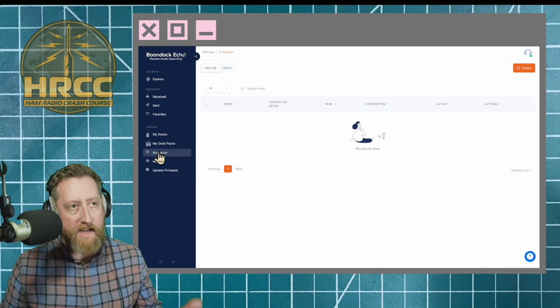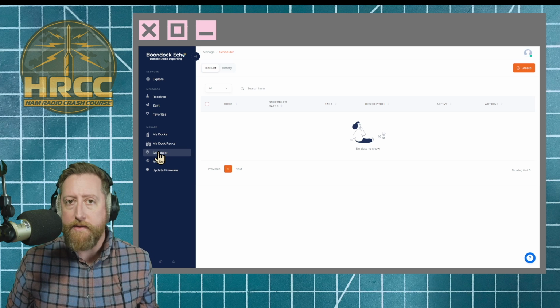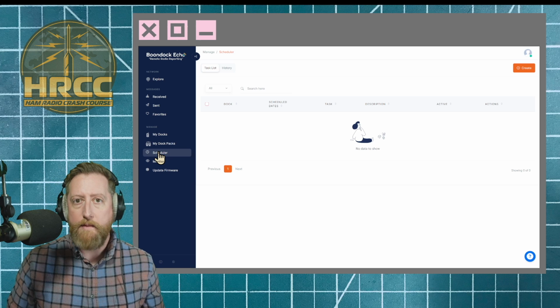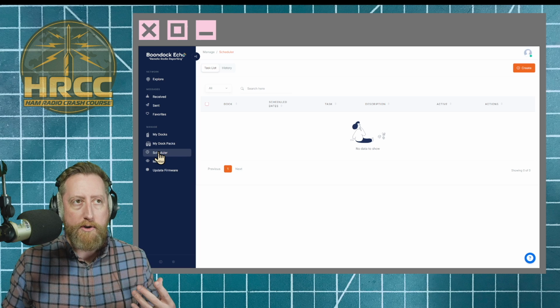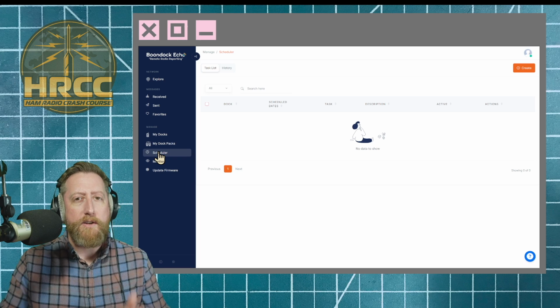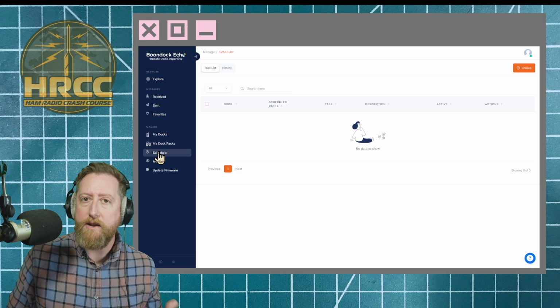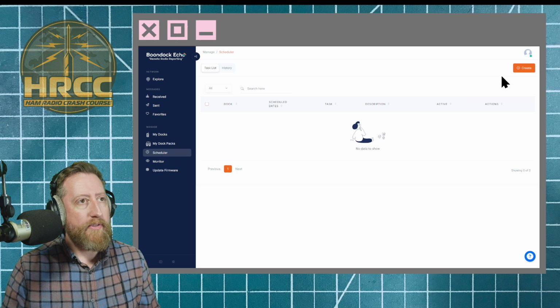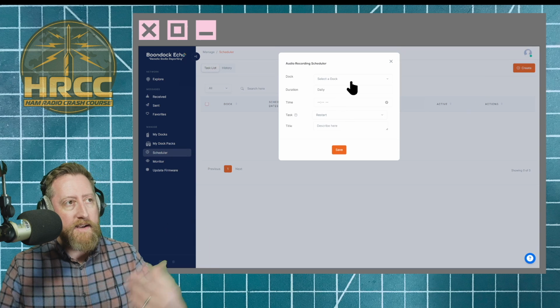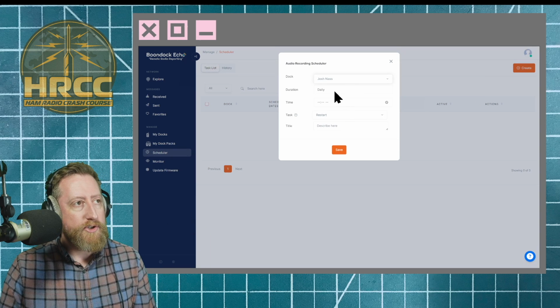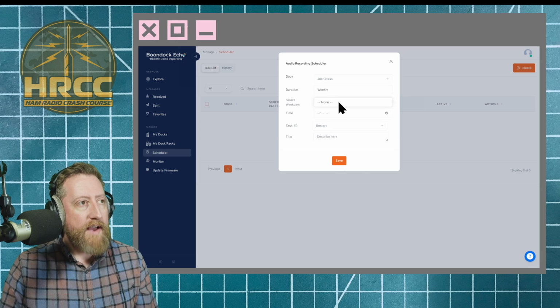Scheduler would be for scheduled recording. So if I knew that there was a net that was going to be on at a certain time and I was on that frequency, or you are listening to a repeater and you wanted to capture a particular type of audio at a certain time, this is where you would set that. Click create, and there you go. You can say, okay, I'm going to use the Josh doc daily, or weekly, whatever, and then set more details about what you're trying to record.